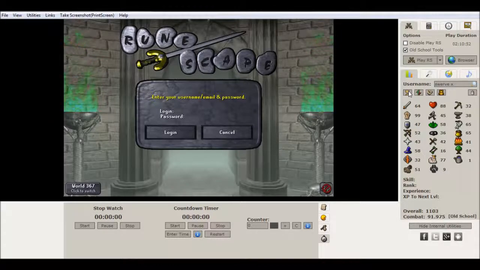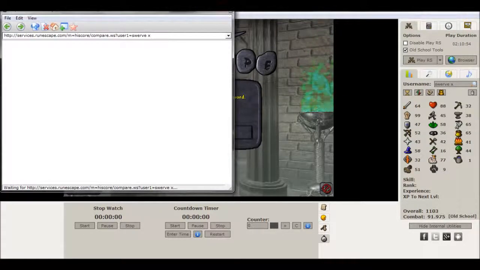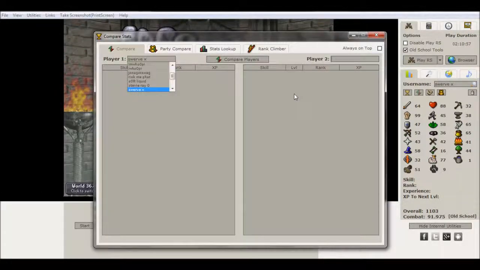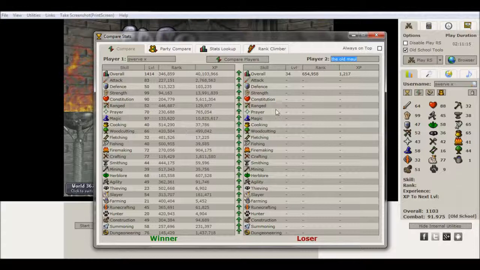Let's see what else you got here. I'm not really sure what that is. I'm just gonna take that down. But this is actually a pretty cool tool you can use if you want to compare your stats with another player. You can go to player 1, which would be me. I'll do SwerveX and my friend the old mall, and it comes up with my stats versus his. And none of his stats are ranked, apparently.